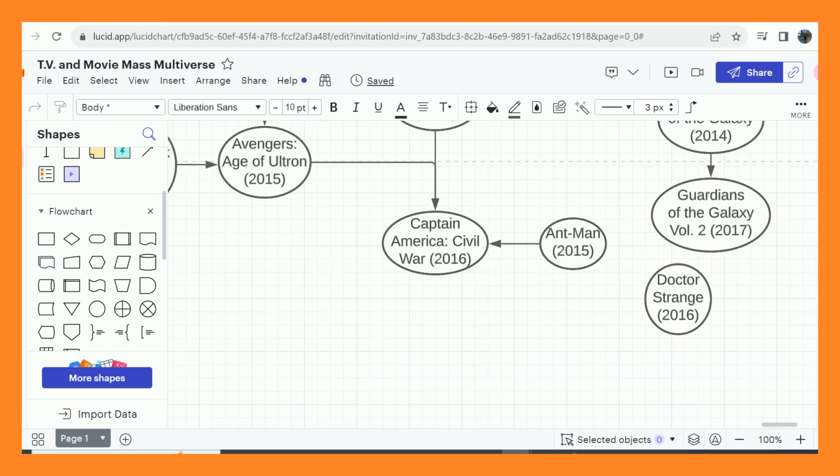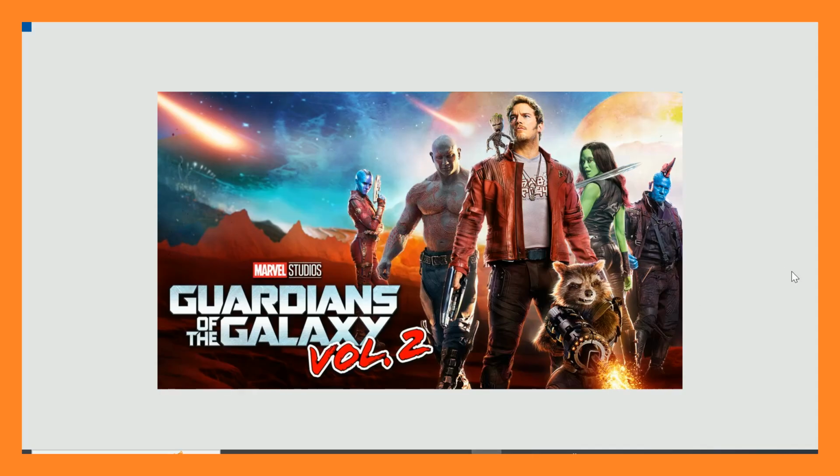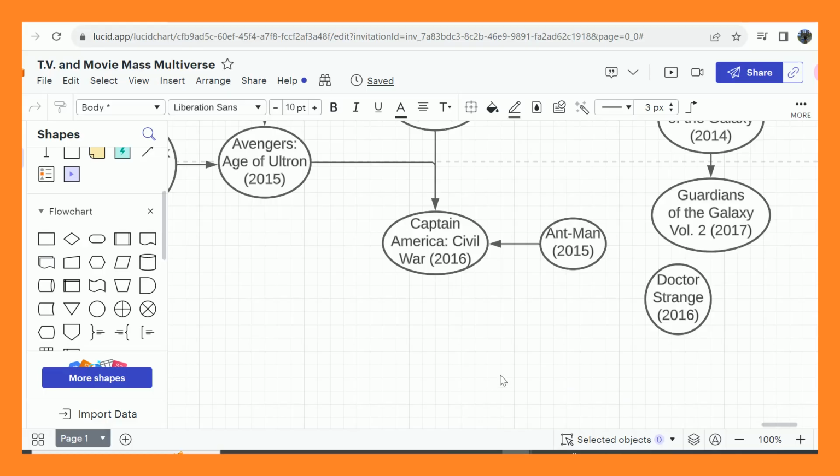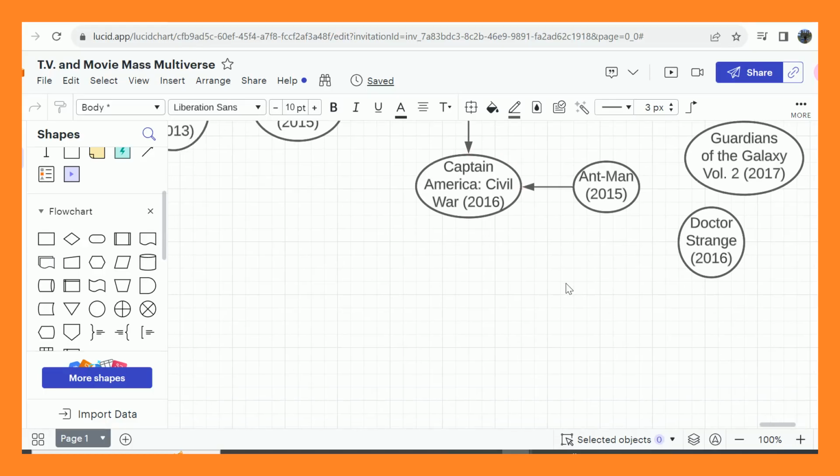Then there is Spider-Man Homecoming, which again is pretty much a direct spin-off of Civil War. Especially since Spider-Man made his debut in the MCU in Civil War. I keep forgetting that, honestly. Somehow.